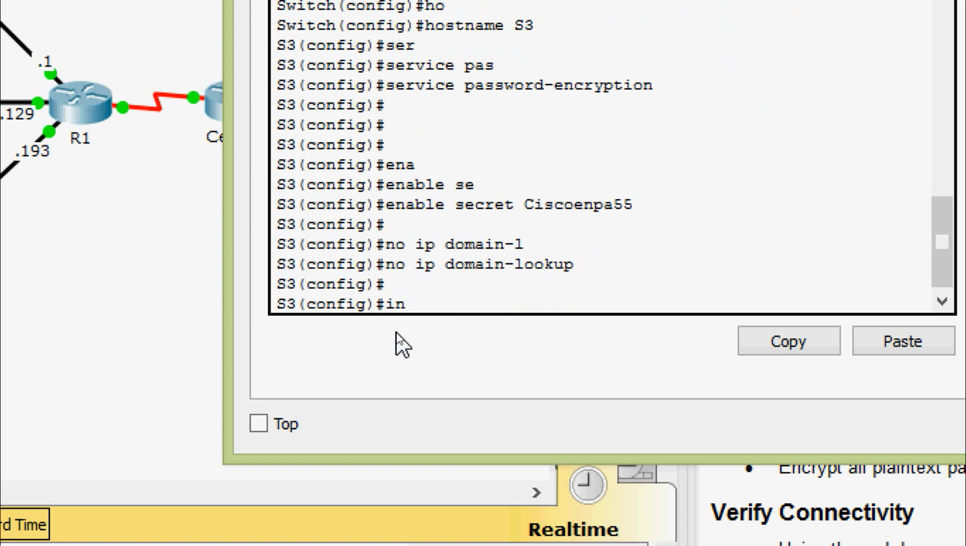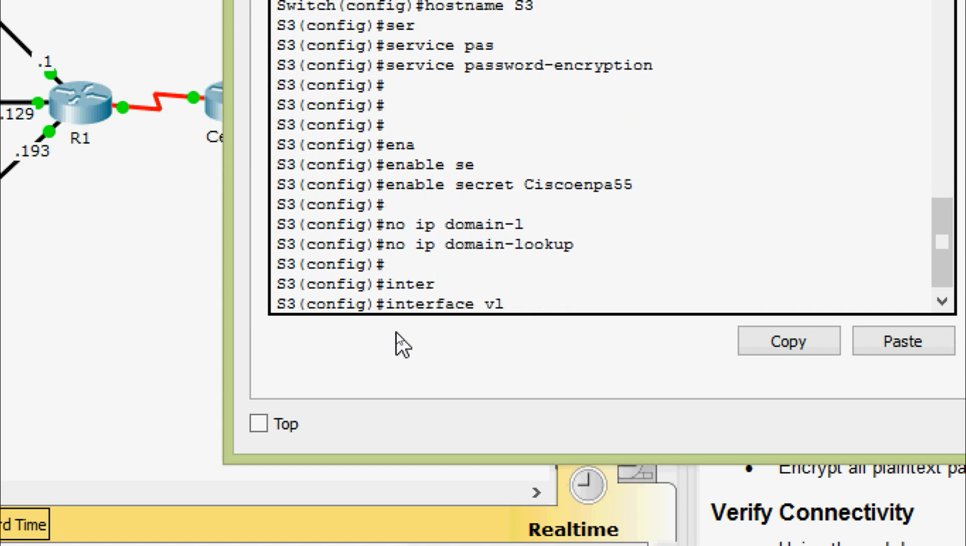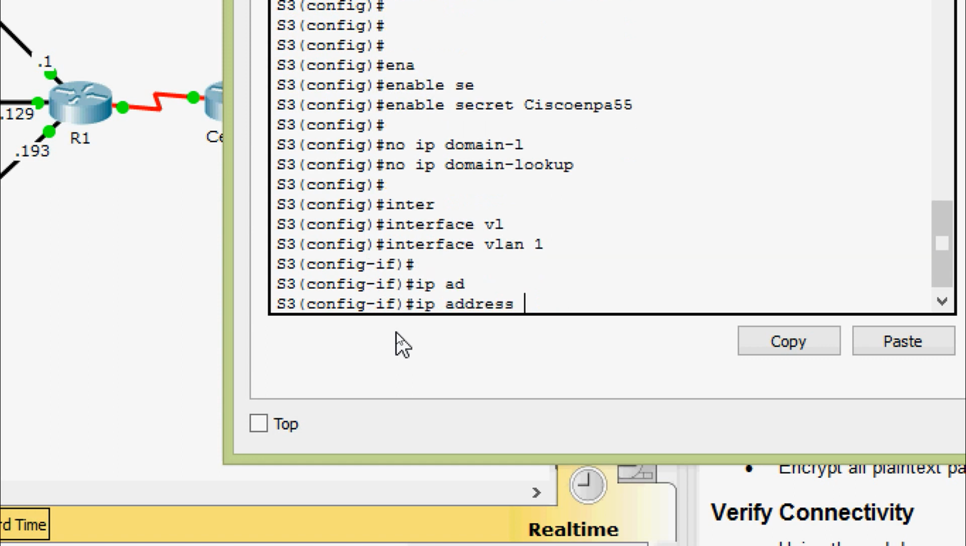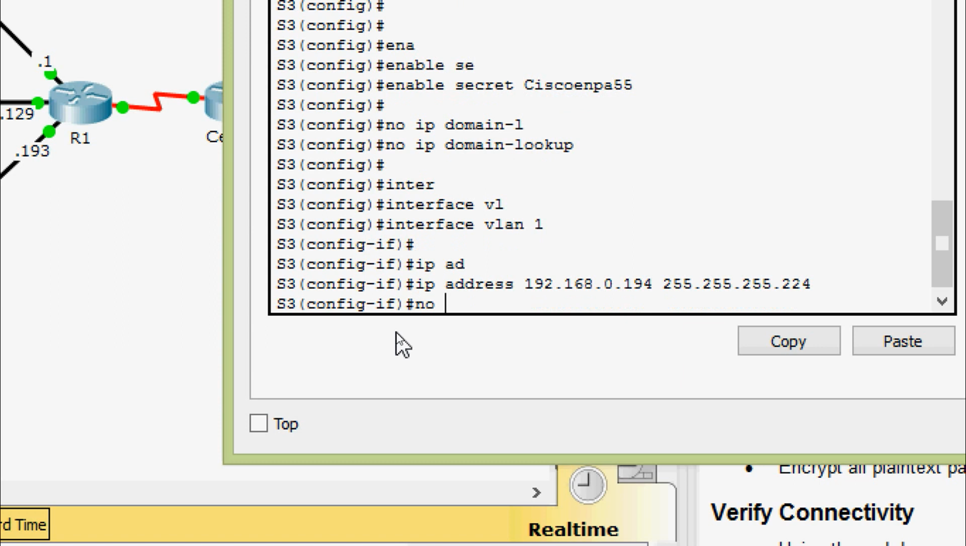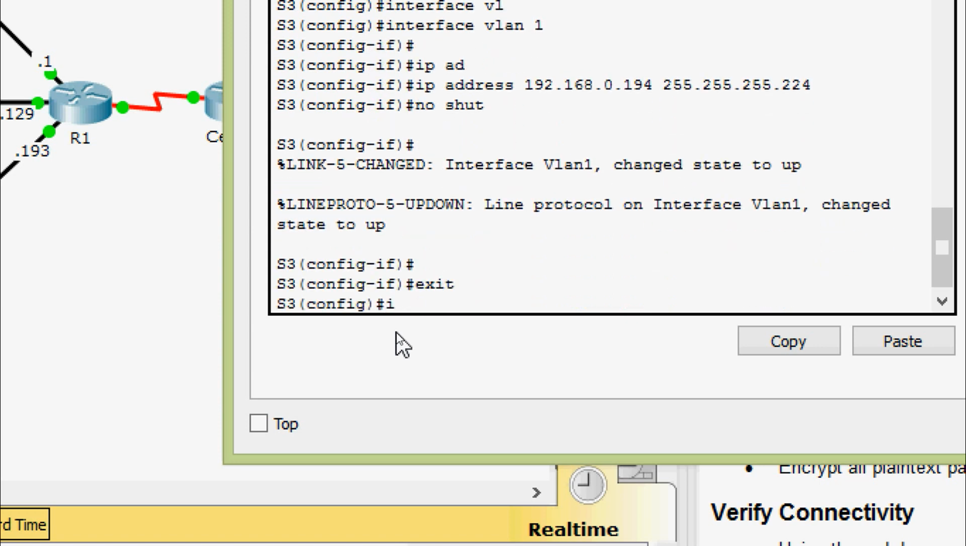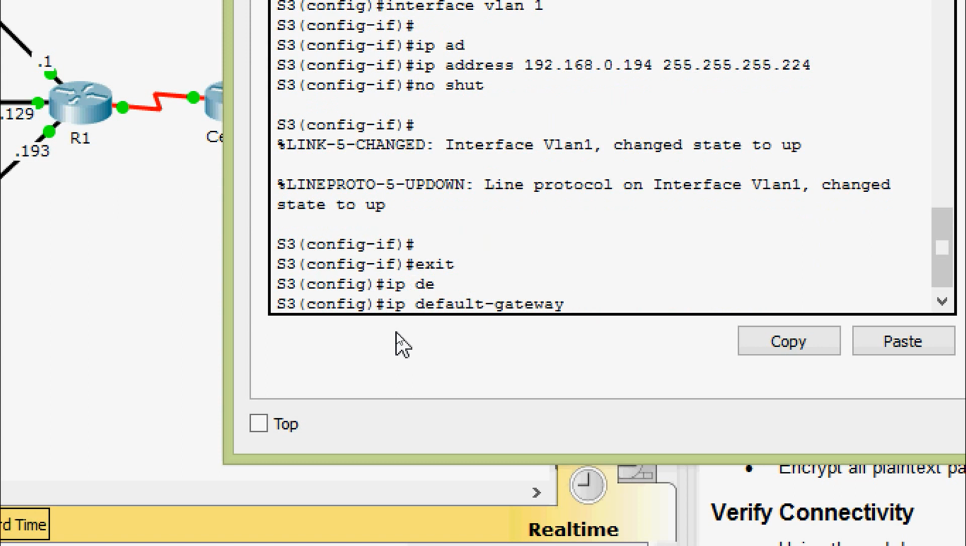Now we will set the IP address for the interface VLAN 1. IP address 192.168.0.194 and the subnet mask 255.255.255.224. No shut command. Now we will set the default gateway for the switch, 192.168.0.193.